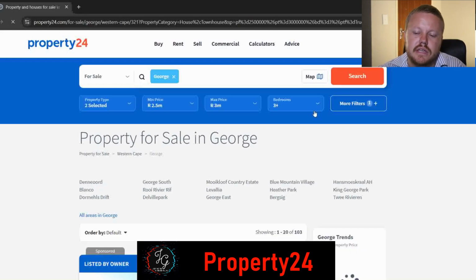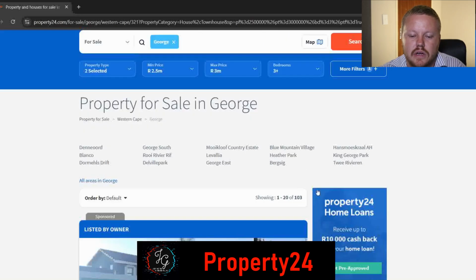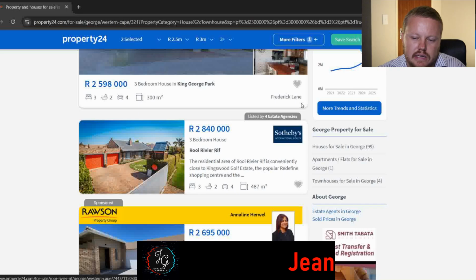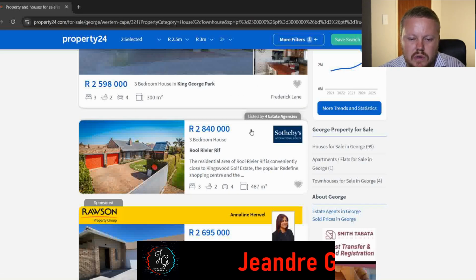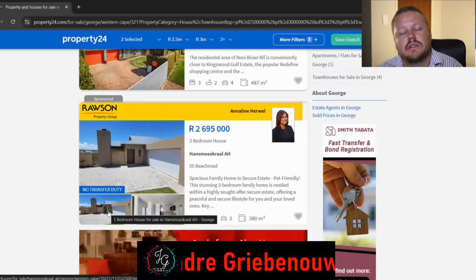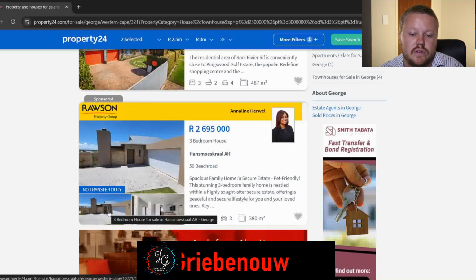So here immediately you see now only 103 properties shown. So let's actually go down and look at what we've got. So there again, 4 agencies listed this property. Here you've got another sponsored one. No transfer duties. So there are certain circumstances where there is no transfer duty.